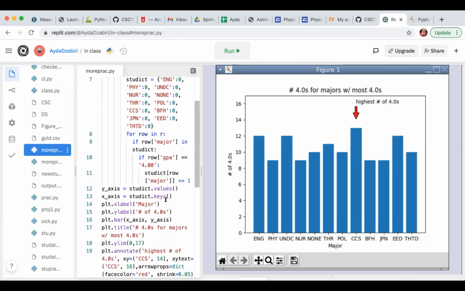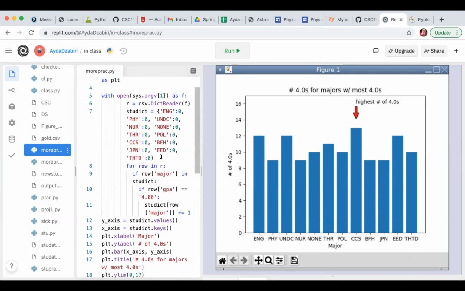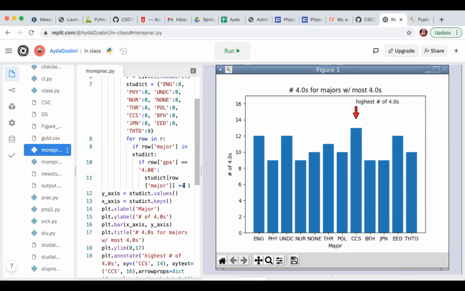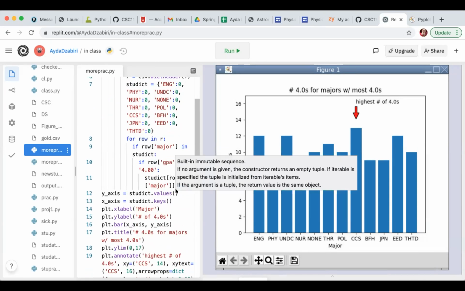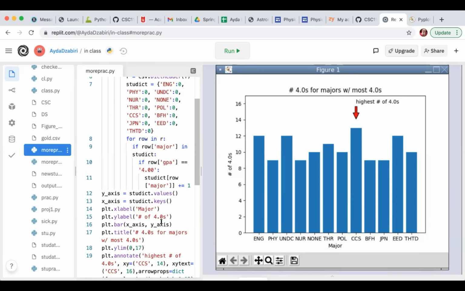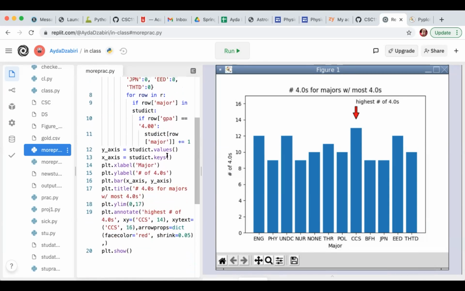I made a dictionary with all of the keys set up already, so I could just make the counter. For each GPA that had a 4.0 and that was already in the dictionary, it would take the major key and add a counter for that. And then I just plotted the values on the y-axis and the keys on the x-axis.